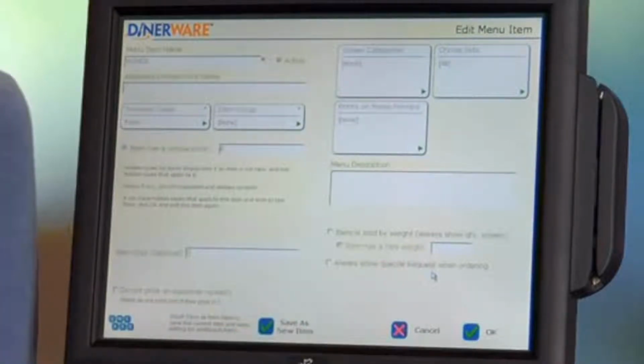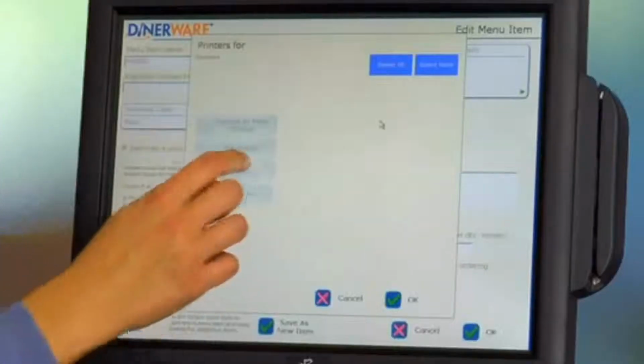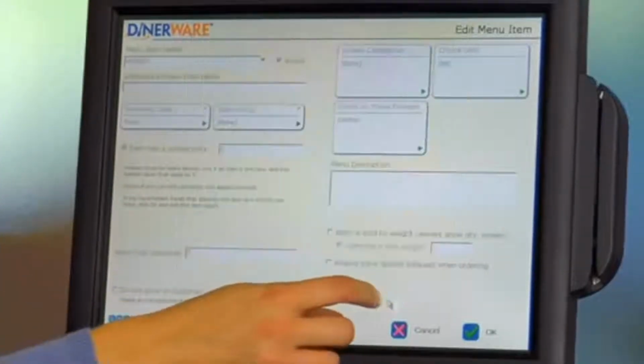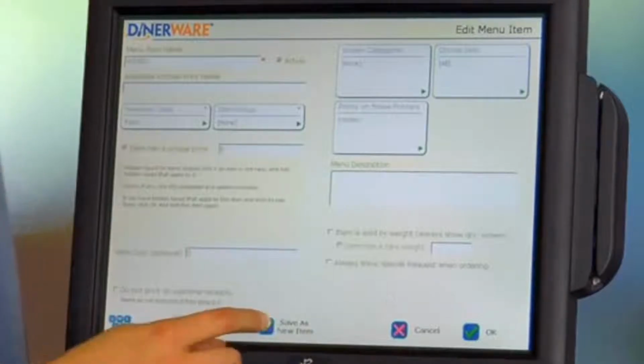Next, select a location where this item will print. Each restaurant is set up a little differently, but for this demonstration, I'll select Kitchen and then touch OK to accept. Touch Save as New at the bottom of the screen.